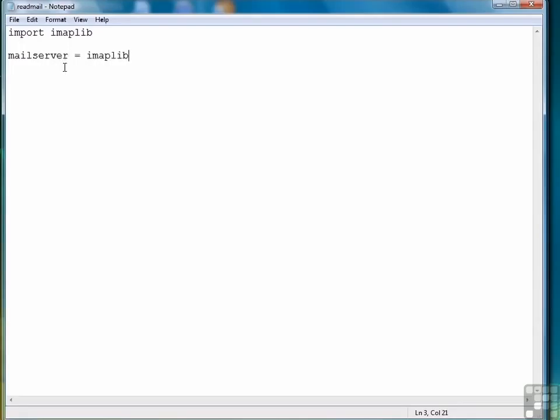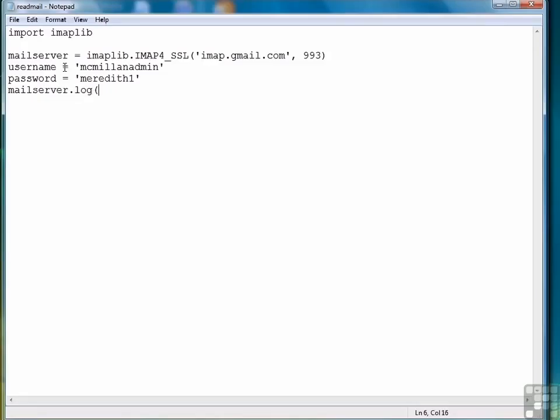We'll use the library to set up a mail server object, and we'll pass in the name of the email server, imap.gmail.com, and the port that we're going to be reading email from, which is 993. Then we'll set up our username and password. Then we're ready to log in. So we log into the mail server with our username and our password.